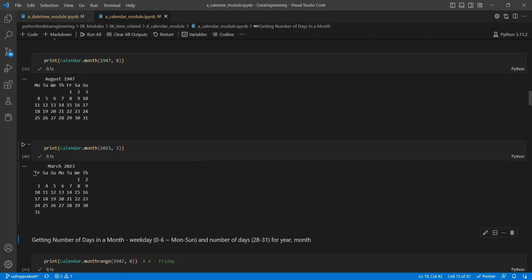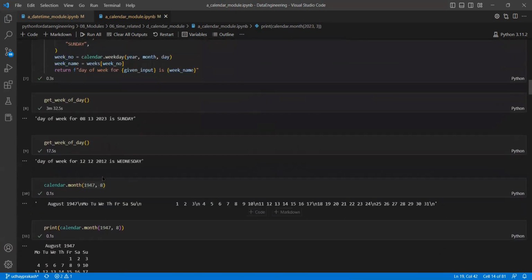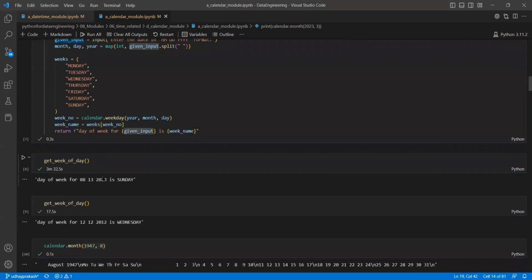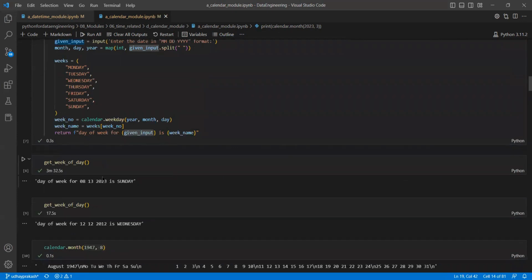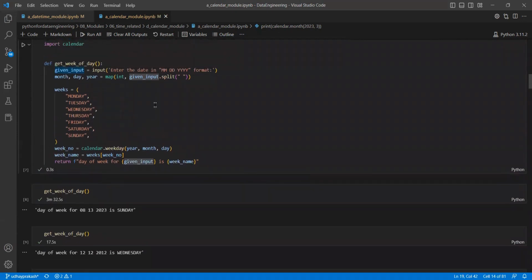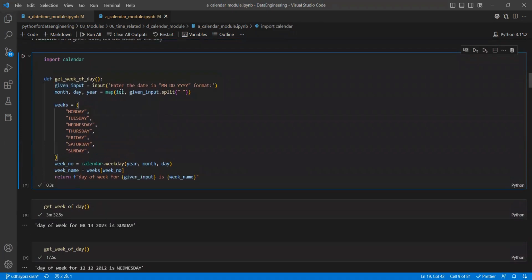If you go for any of the calendar, yes, please. Can you repeat one more time the example that you gave for the extraction of the string, the above? Which one? This one. Given input is equal to input. Can you just repeat one more time? Get week of day. Yes, this one.